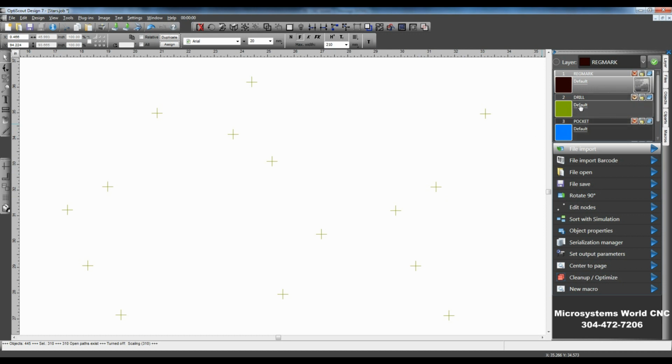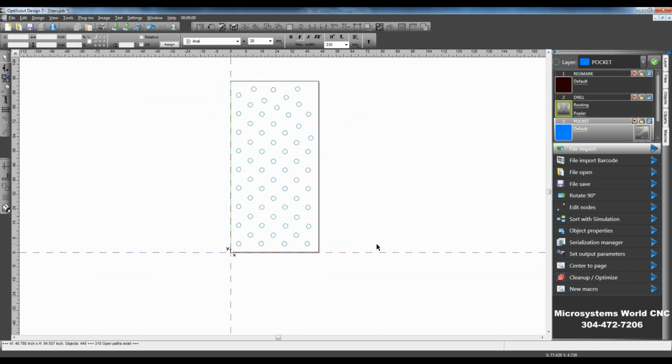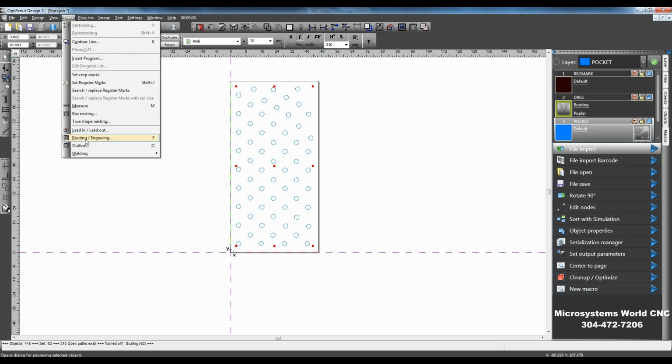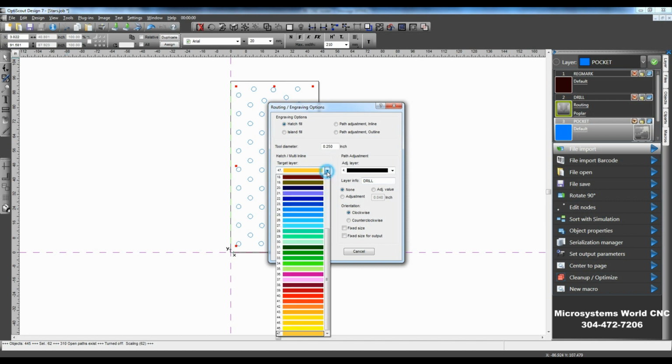The next thing I want to do is go here on default, and I'll go to Router. And I'm just going to go down to Poplar, which is the material that I want to use it for. And now I want to click my eyeball and hide that. Next thing I want to work with is the pockets. And I'll zoom back out here, and I want to select all of my pockets, and I want to go to Tools, Routing Engraving, and again, I've got to select the correct layer, and that's Pocket.